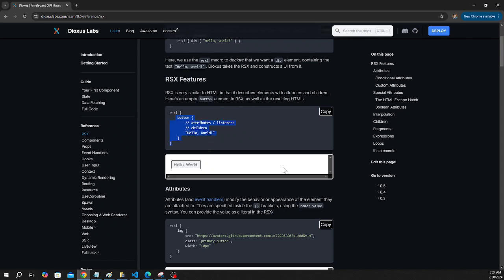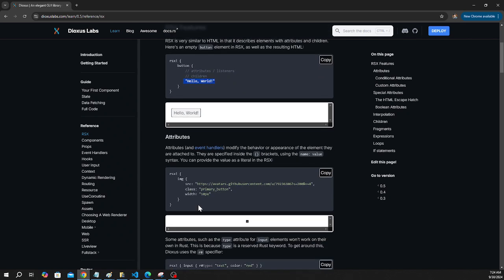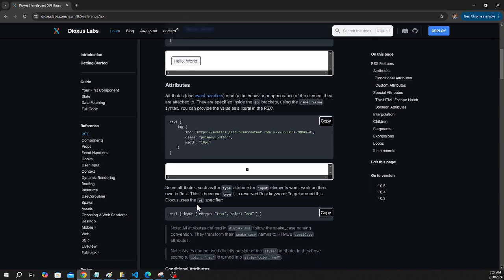With a simple button element, you will get a button with whatever string or button text we give it, and that will be inside. We have to mention it inside these curly brackets. Attributes, you can add images. Attributes modify the behavior or appearance of the element they are attached to. They are specified inside curly brackets.